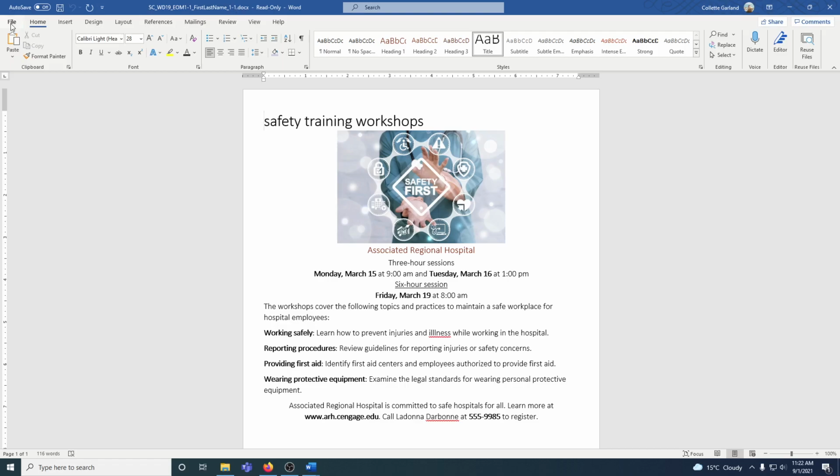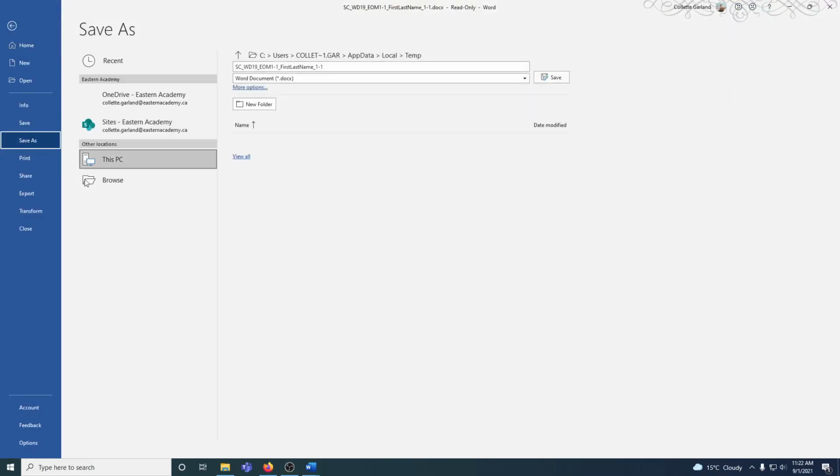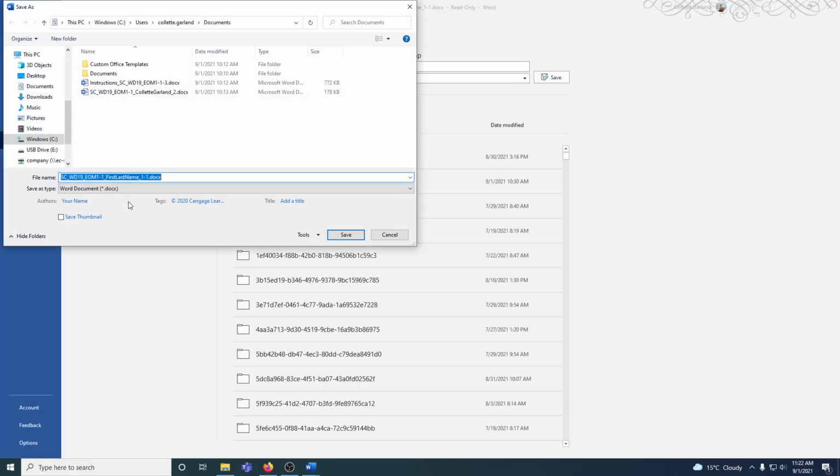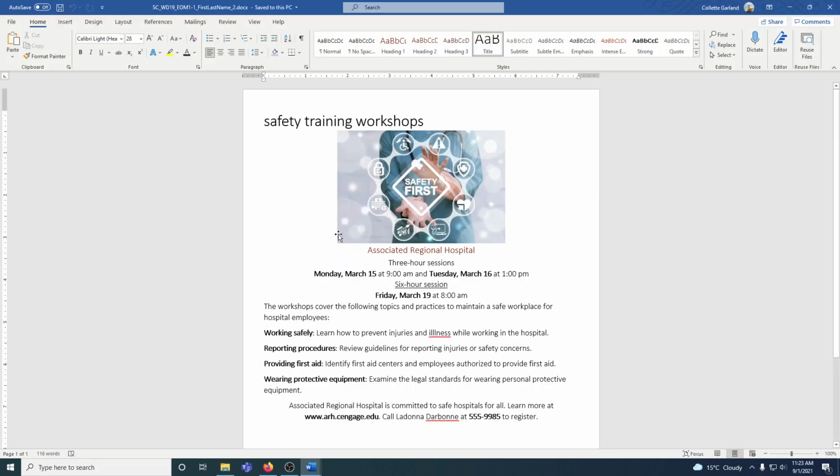So we're going to go to File, Save As, Browse, make sure we're in Documents, and make sure that it just says _2. That is the name we need it to be. Save. Alright, so as you can see up top, it changed from first name, last name _1 to _2.